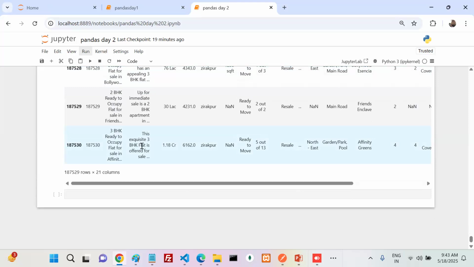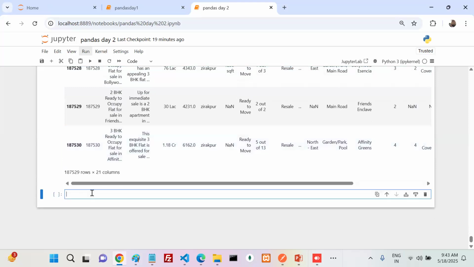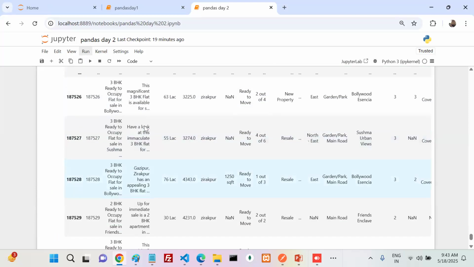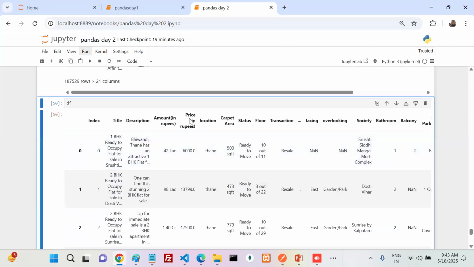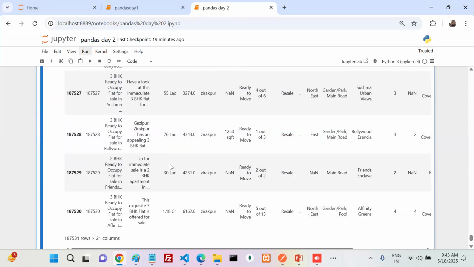Up to you. Okay, the next one is sorting. Sorting also we can do. For example, this is my data frame, and I want to sort the values based on the price in rupees.